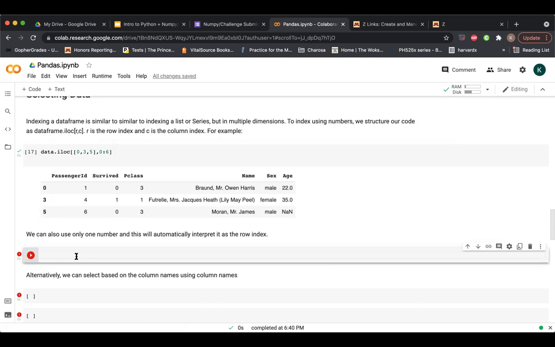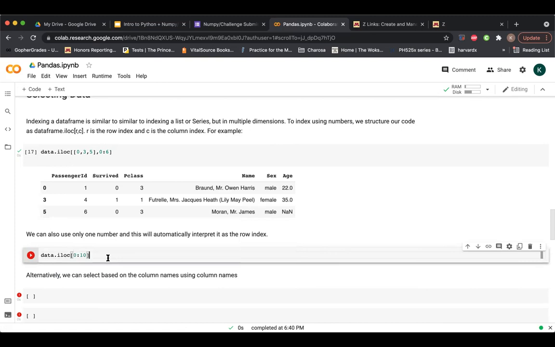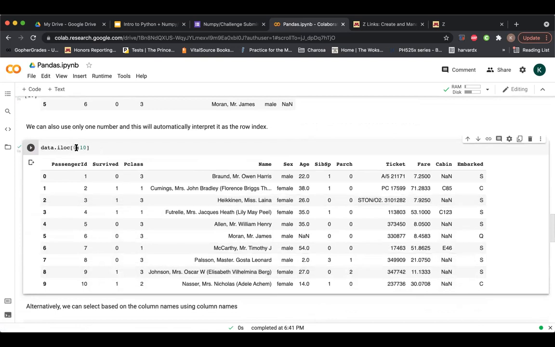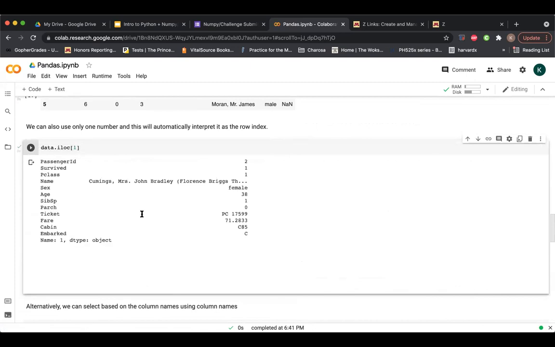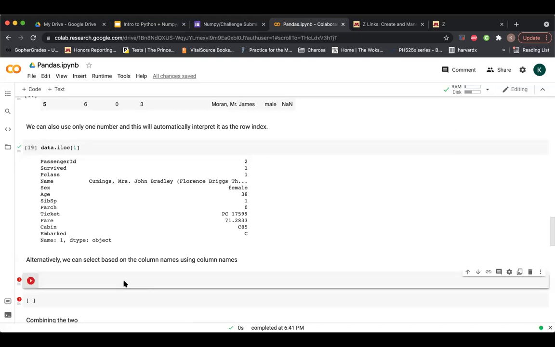If you were to try indexing using only one series of numbers instead of 2 dimensions as we did here, so let's say 0 through 10, it's going to automatically interpret that as row indexes. So it'll just give you back all the columns and then rows 0 through 10. Or if I put in something like 1, it'll just give me that row. And in this case, since it's just one entry, it presented it as a series. But that is briefly how you can select data using your normal list slicing methods.